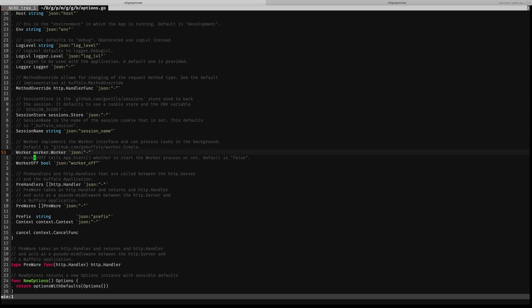When we call app.Serve, which in turn calls app.Start, it will start the workers. If you don't want your background workers to start, you just turn this off and it'll work. Or rather, it won't work. It will stop. It won't run any background workers for you.